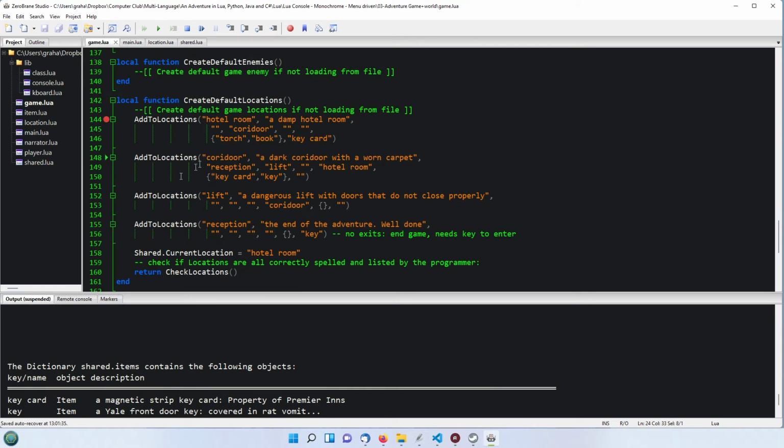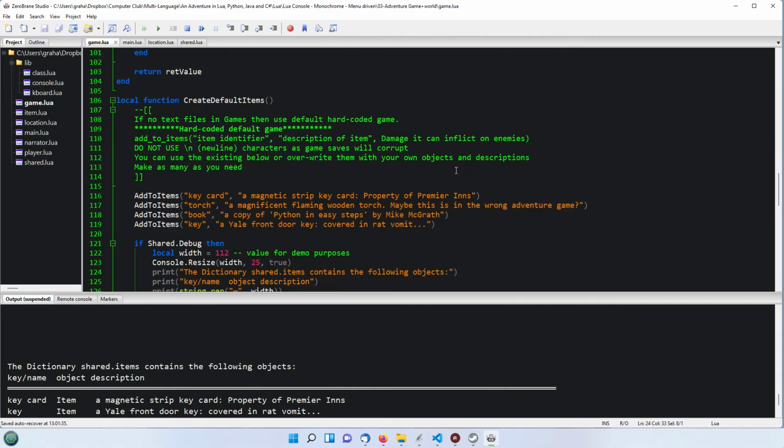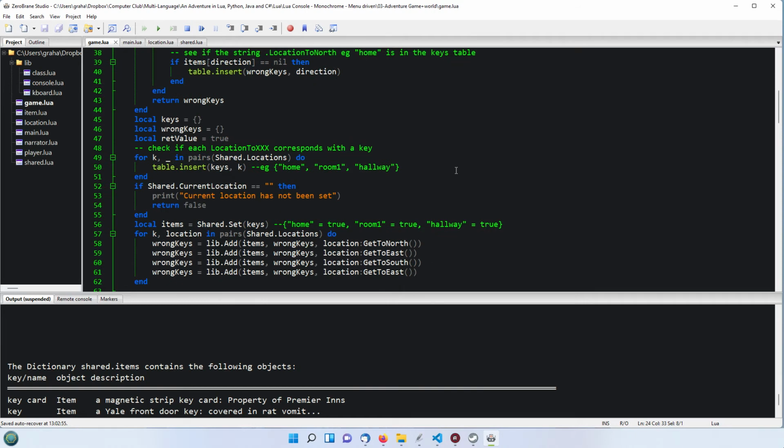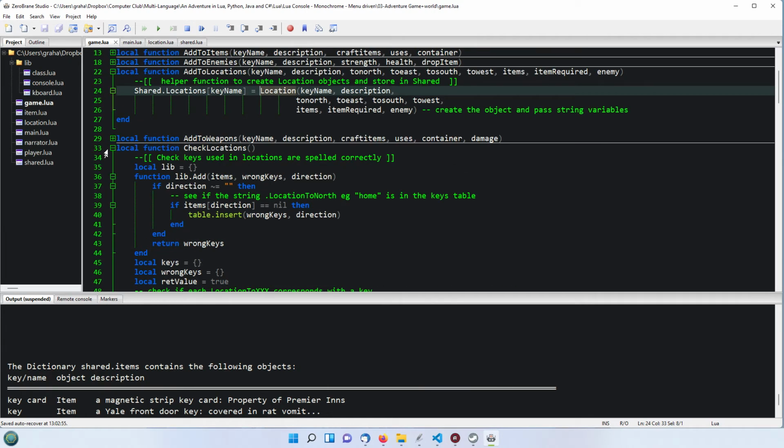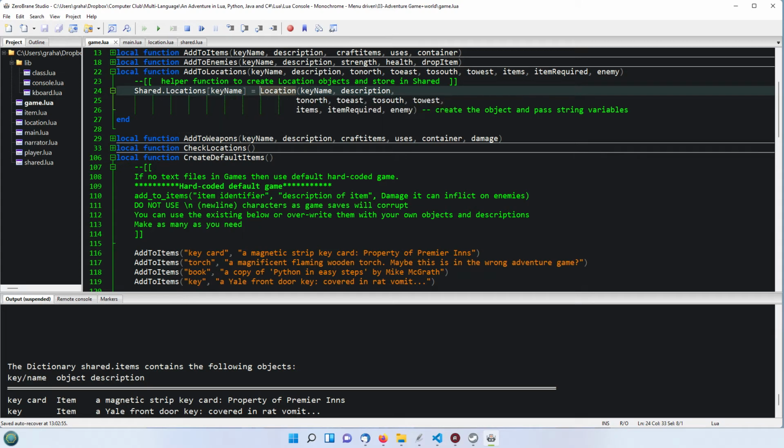So so far we've added a new location to that dictionary. Let's see if we can see it at all on the shared locations. Yeah, there we go. When I put my mouse over the shared locations dictionary, or table I should say, as you can see we've got this one, hotel room. There's its description, no enemy, the item required, the items in it, they're all listed within that table, so we can see that that has done its job. So we've got one location in there which is called hotel room.